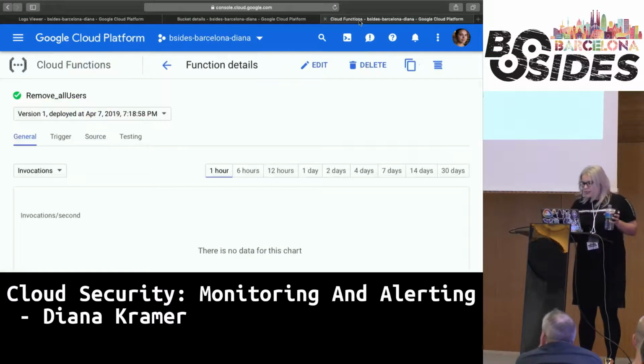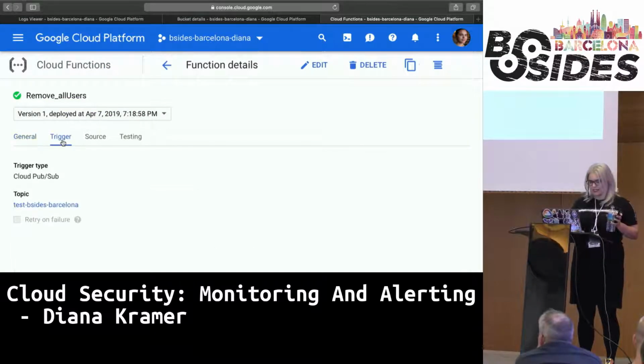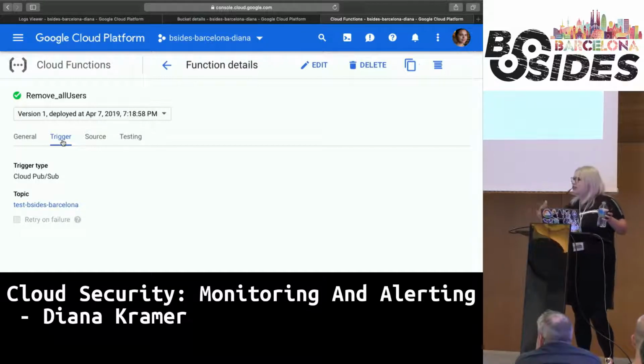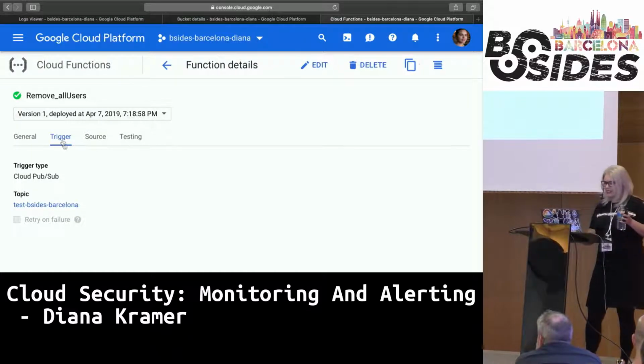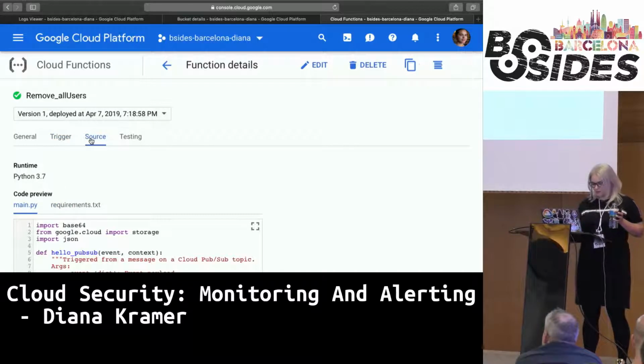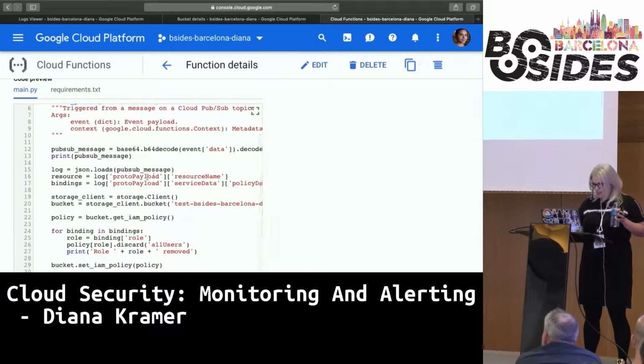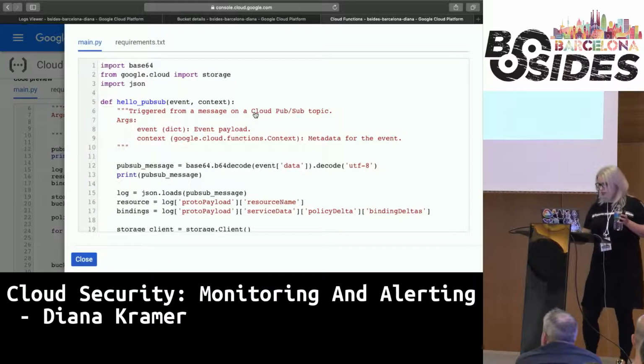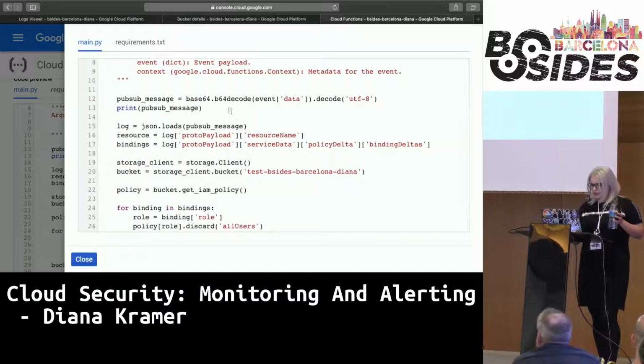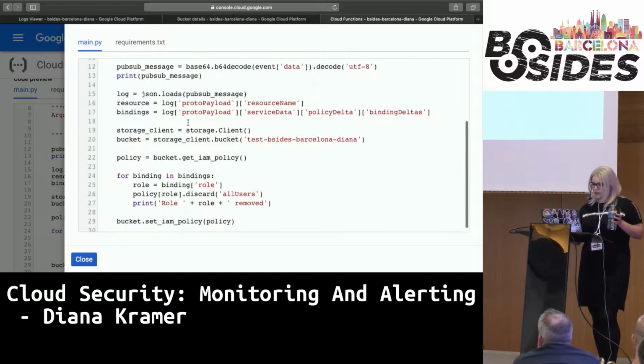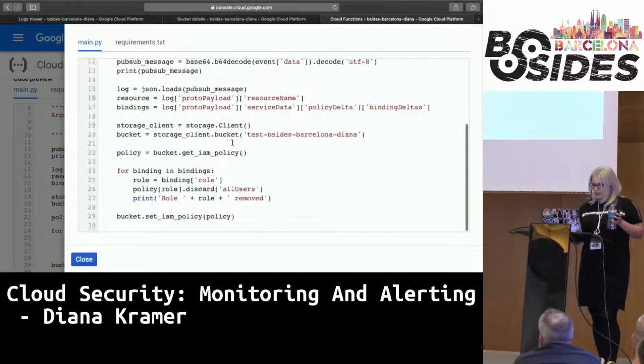If we go to the function, which is a function like Lambda functions, more or less in Amazon for people more familiar, it's listening to this topic. And this is the function. This is all. So it's super short. Here it is reading the log that just came through PubSub. Here it is getting the client for cloud storage. And here it is discarding the role.